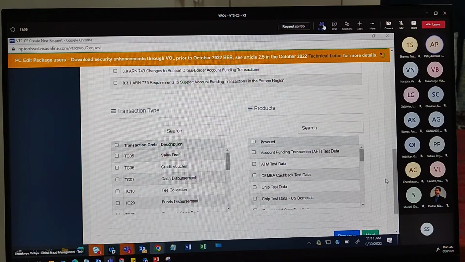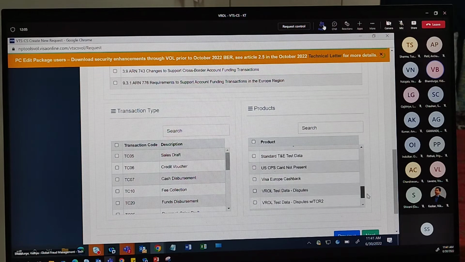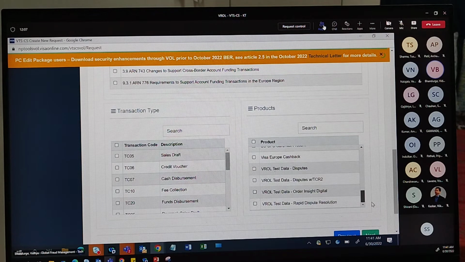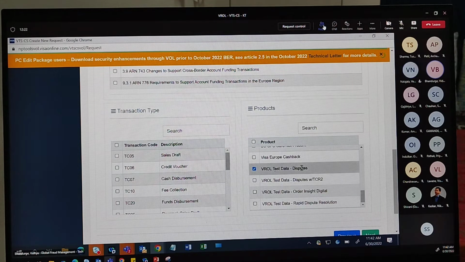So here, if you see this, we have multiple options for creating the data, but ideally they have provisioned separate dispute data for us. So we generally select only the Visa roll test data. The others are here, but we usually don't use them. All of the transactions we need for the dispute are in this bunch, the roll test data disputes. So we generally use this one.